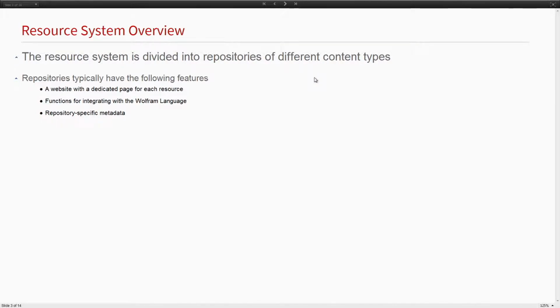So the resource system is the whole technology, and it's divided into repositories. So one repository has content of a certain kind. We already just talked about the data repository that has data in it. And repositories are distinguished basically by the 3 features listed there.